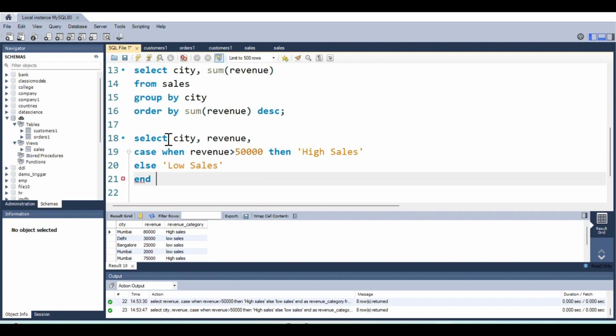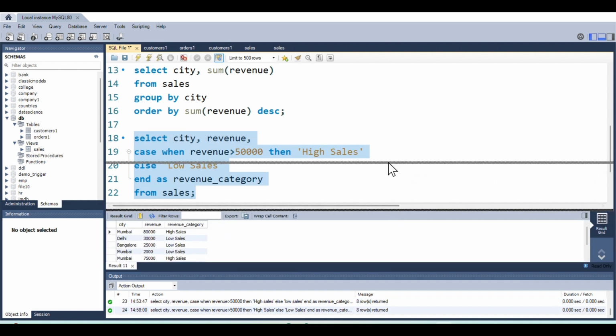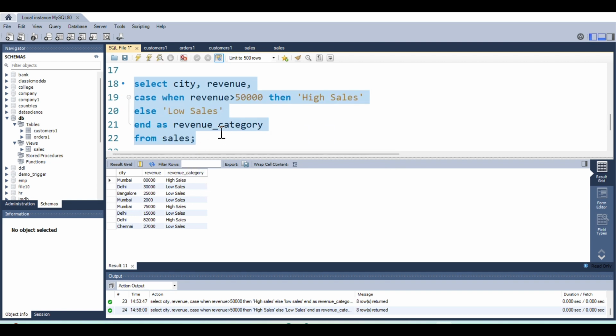So now we need to give a column name. So end as, I'll be giving revenue category. From which table we have to mention? So from the table sales, that is what we have created as a view. Execute this. You could see here city, revenue, and the revenue category has been created through this case when. So IF in Excel is equivalent to CASE WHEN in SQL.